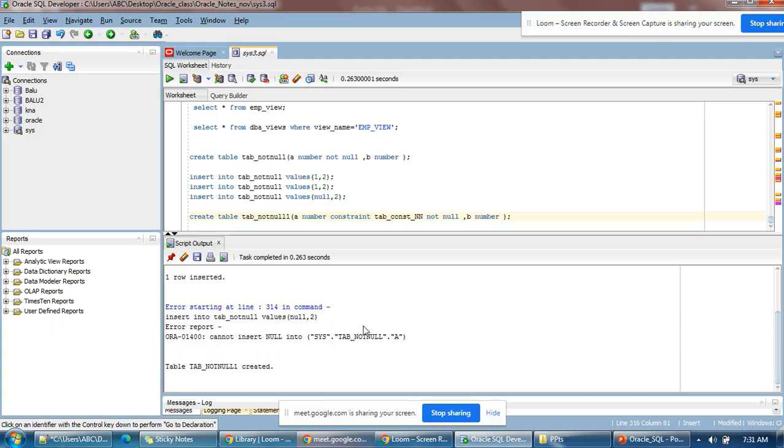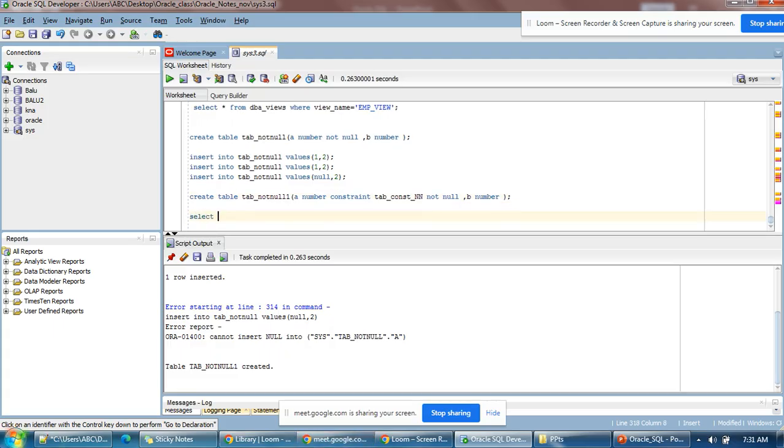Table one is created. Now see how we can check the constraint names: select star from DBA_constraints where table_name equal to, and you specify your table name. If you are not giving any name, the system will define the name automatically. If you are giving a name, it will take that one.